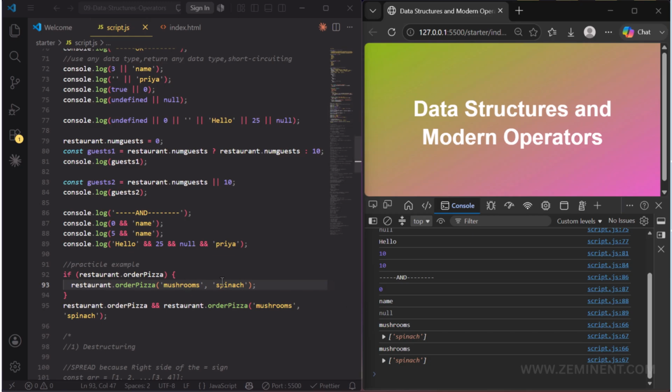Let's now summarize all of this. The OR operator will return the first truthy value, or simply the last value if all of them are falsy. Whereas the AND operator will return the first falsy value, or the last value if all of them are truthy. We can use the OR operator to set default values, and we can use the AND operator to execute code in the second operand if the first one is true.